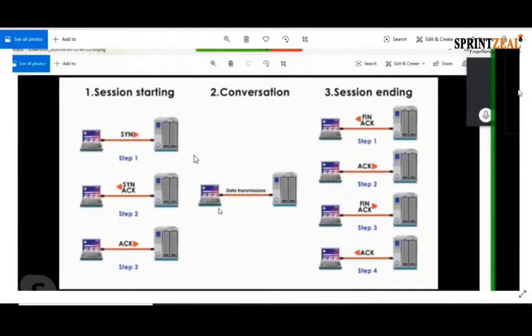So this is your TCP communication, which performs a three-way handshake before communication, then transmits the data, and after transmitting the data, it performs the four-step procedure. UDP is not doing anything from this. UDP just sends the data. That's it.